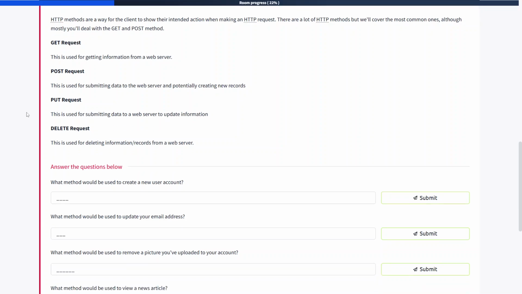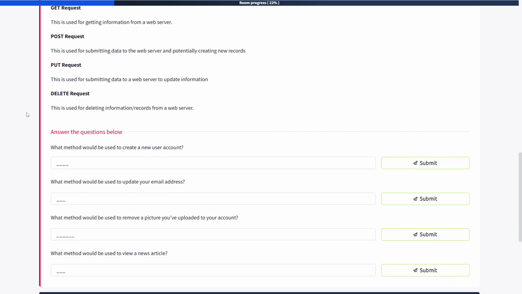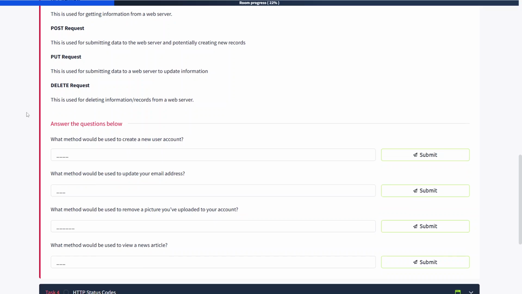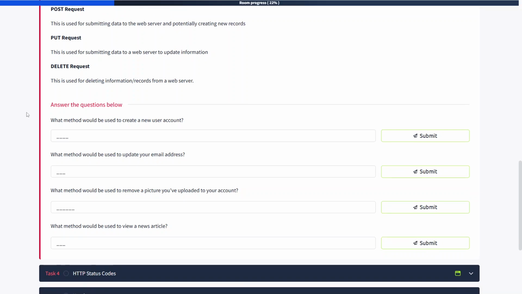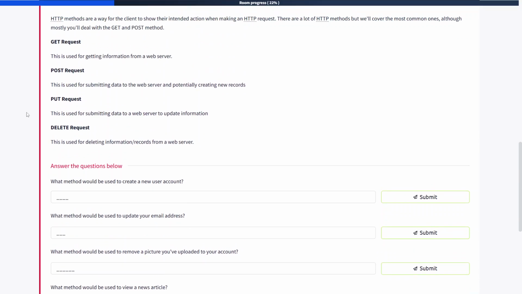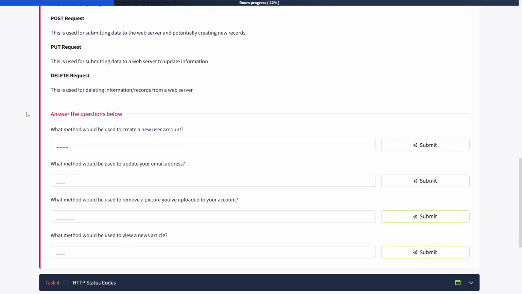Okay, GET request. This is used for getting information from a web server. POST request. This is used for submitting data to the web server and potentially creating new records. PUT request. This is used for submitting data to a web server to update information. DELETE request. This is used for deleting information records from a web server. Okay, GET, POST, PUT and DELETE.